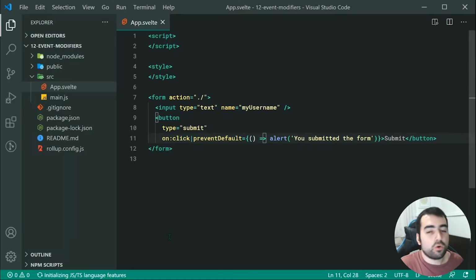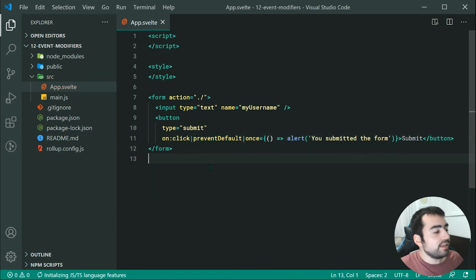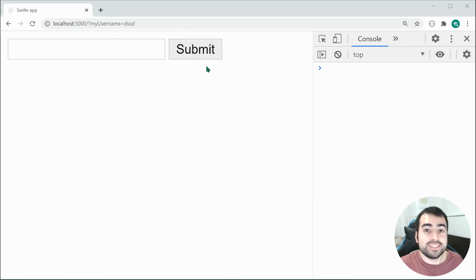Now, it's important to note that you can also chain these up. So we can say preventDefault, and also we can say pipe once again, and we can just say once. So now we're combining the once and the preventDefault event modifier. So now, going back inside here, we can press on submit. It is going to happen once. If I try it again, we can see we don't get that second event for the alert.